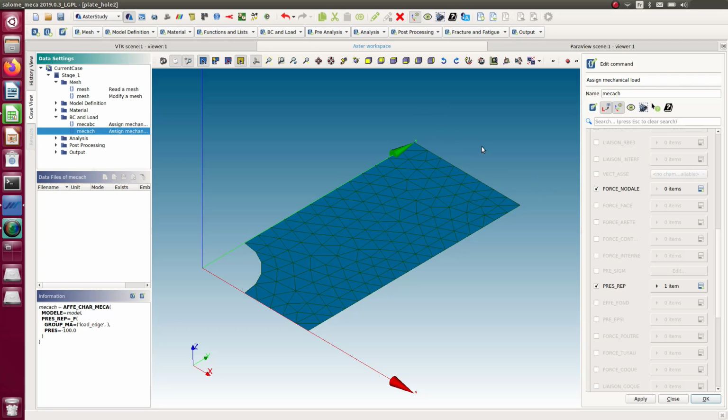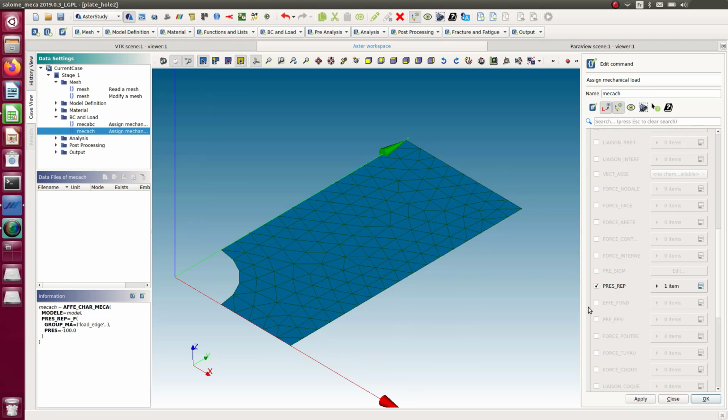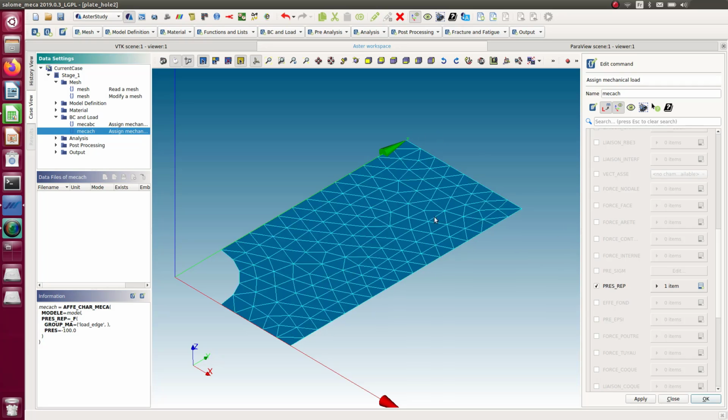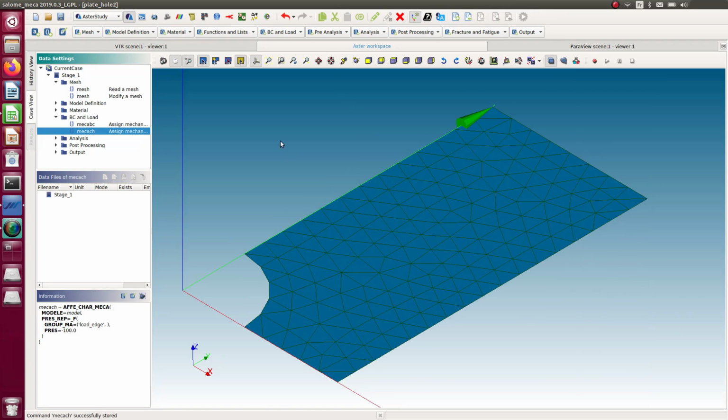It should do a 5,000 Newton force to this edge if you select all the nodes. Well, it doesn't quite work like that, and let me show you why with a simple calculation and the results on this model. So I use a press rep, right? I have pressure applied on this node. So let's have a look at the result that I got.